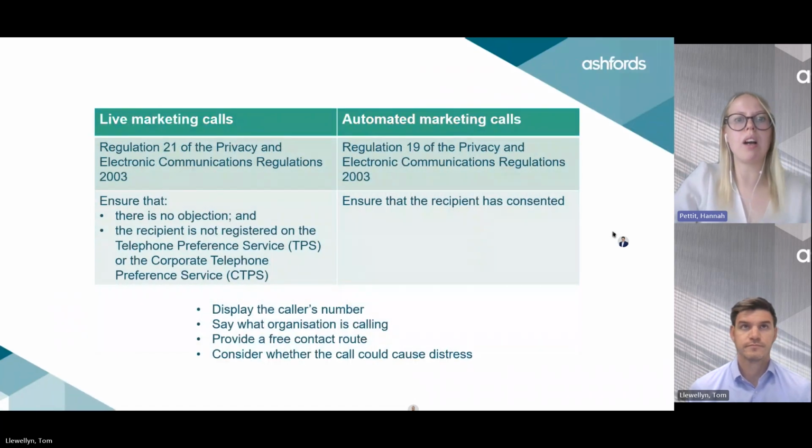So we'll start with marketing calls. Now, live marketing calls, these are where somebody is speaking live on the other end of the phone. So exactly what it says on the tin. And this is governed by Regulation 21 of PECR. And the rules here apply in the same way to both individual and corporate subscribers. So the rules are exactly the same for both categories of subscriber.